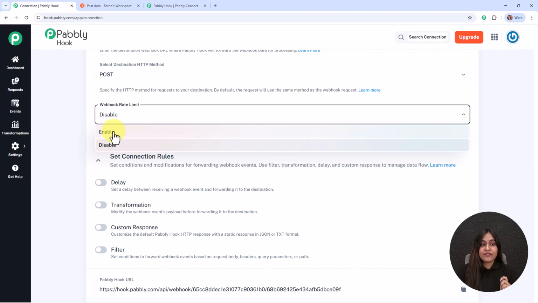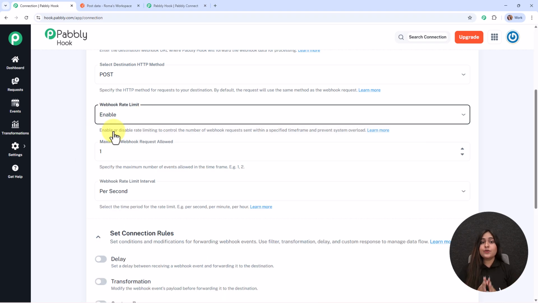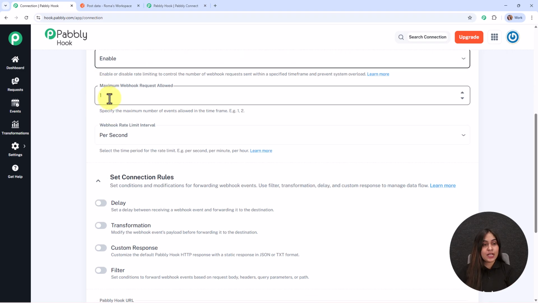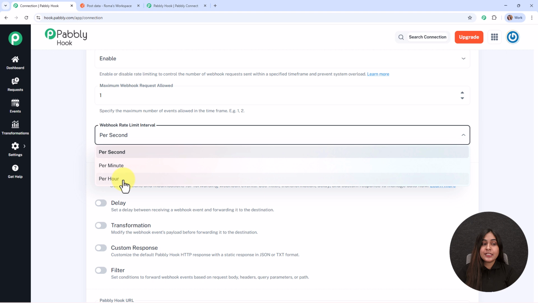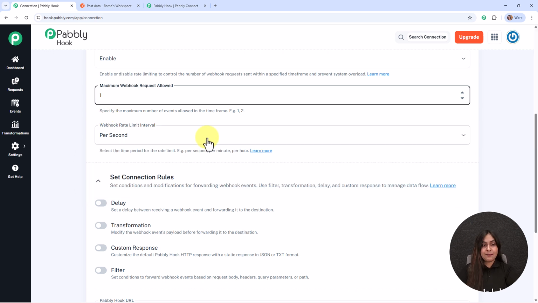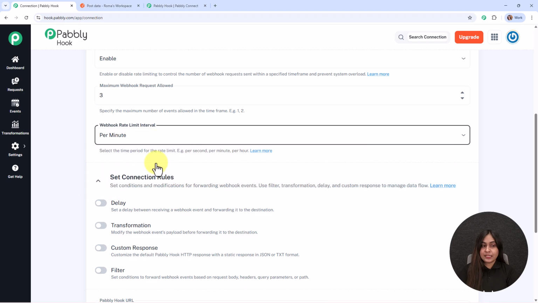So basically, when it is enabled, this lets you control the maximum number of webhooks that can be forwarded in a specific time frame, which is going to help you prevent server overload or API throttling issues. For example, here you can set the number of maximum webhooks allowed per second, per minute, or per hour. Let's suppose that I set it as 3 webhooks per minute, then automatically it is going to send only 3 webhooks per minute to my server.